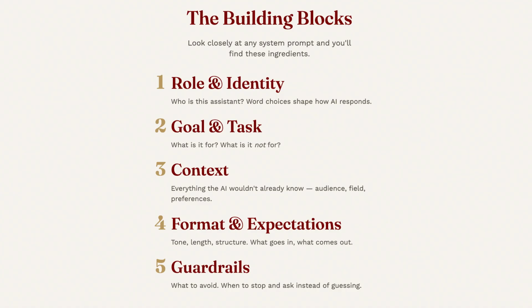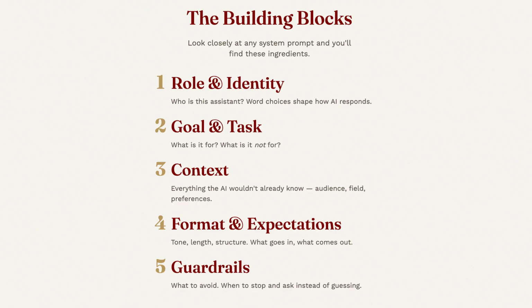If you think about those examples closely at a high level, they all have similar ingredients. They're similar buckets of information that typically go into a system prompt. And they start with just a role and an identity. Who is this assistant, right? Remembering that word choices matter. Certain words have more meaning baked into them than others, as you can imagine. So this is something that you could play around with and just see how it interacts with an AI model. Then you've got the goal and the task. This is exactly what it sounds like. It's what is this for?